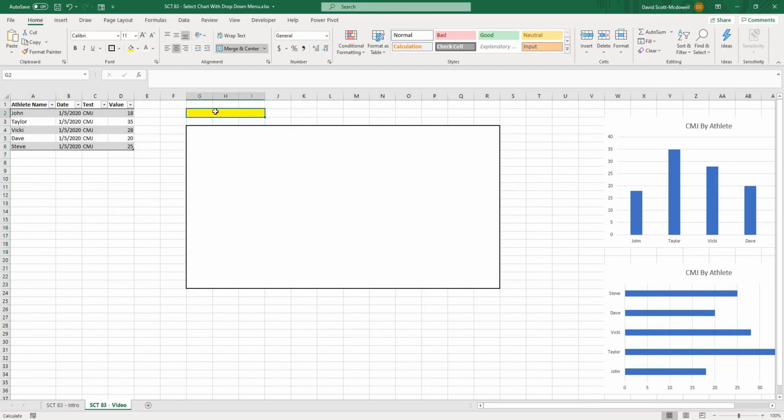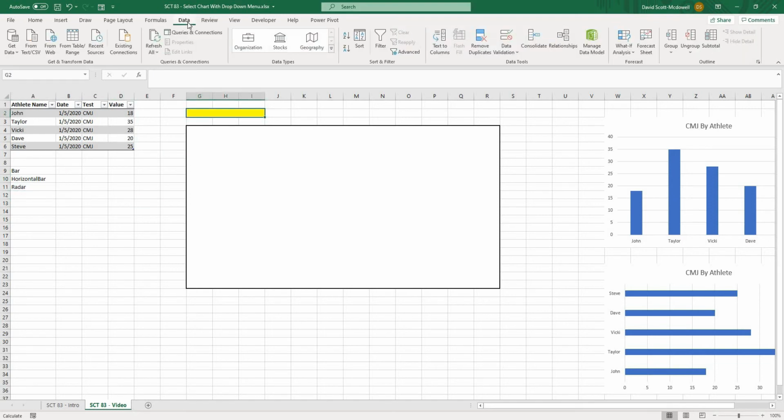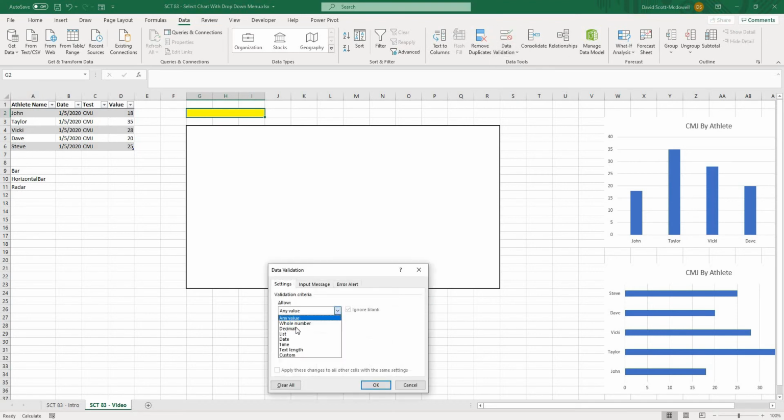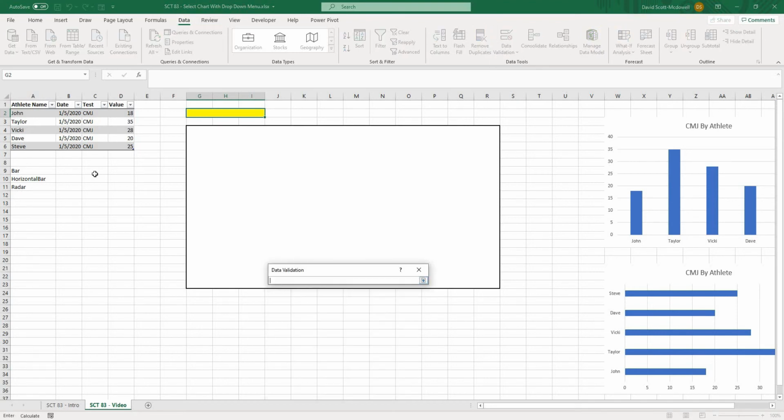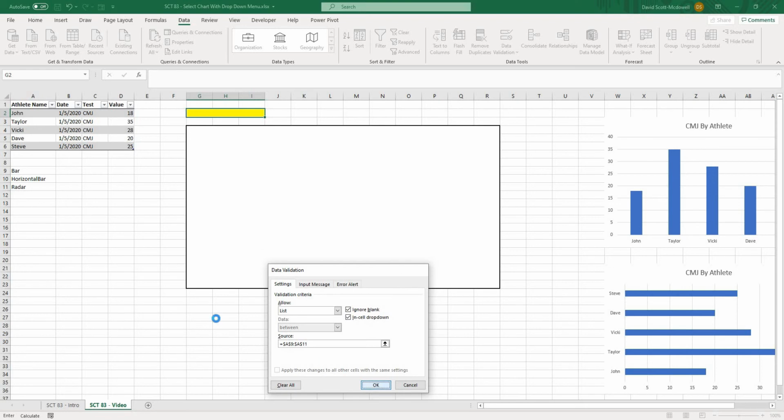So in order to have a drop-down menu, we're going to need some data to select from. And if you remember the charts that we chose: a bar chart, horizontal bar. I'm just going to remove the word chart from here, so I'll just call it bar, horizontal bar, and then radar. And I'm going to create a quick data validation for those three values. So I'll go back to my yellow cell, data validation, and I'll select a list. In this case, what I want my source to be is just these three values right here. And I'll hit OK.